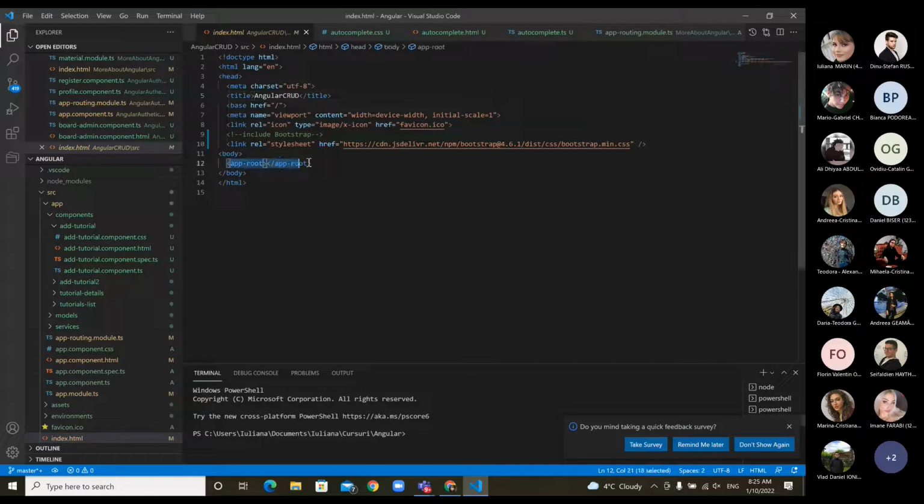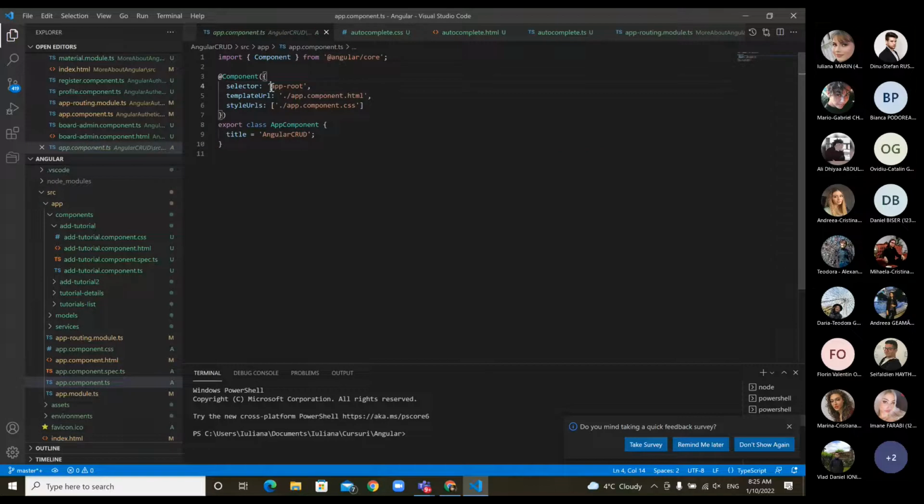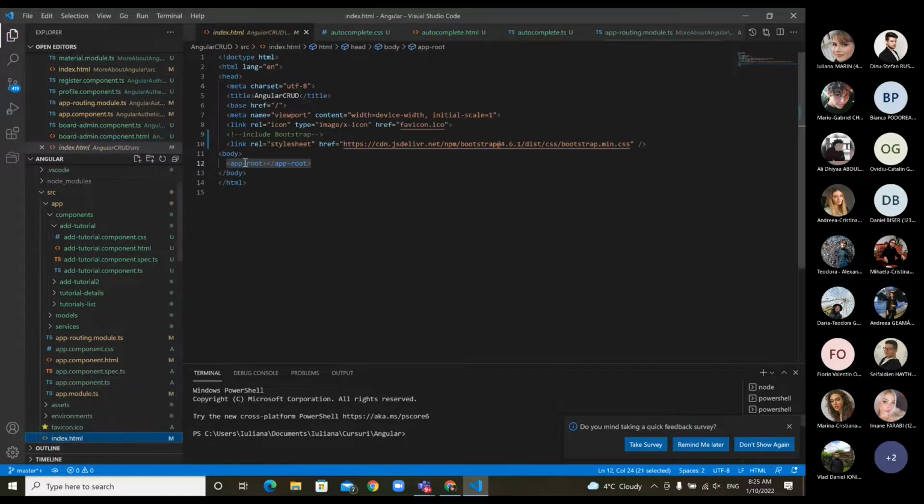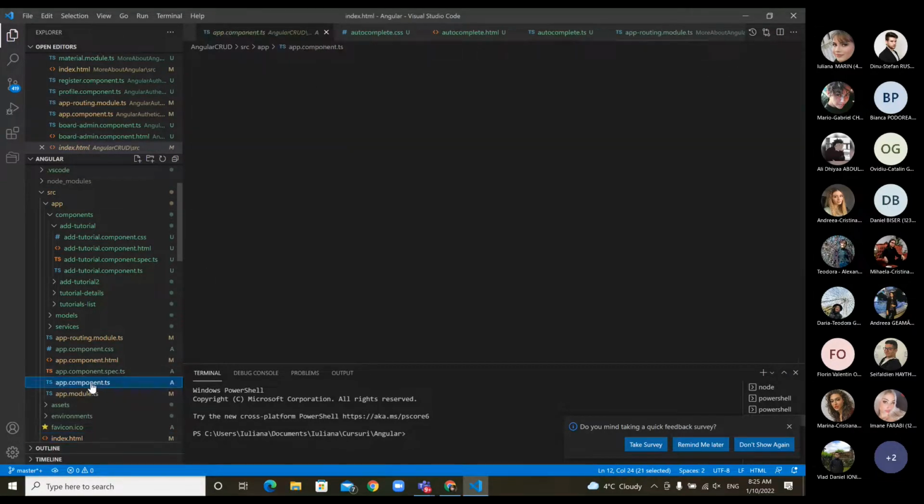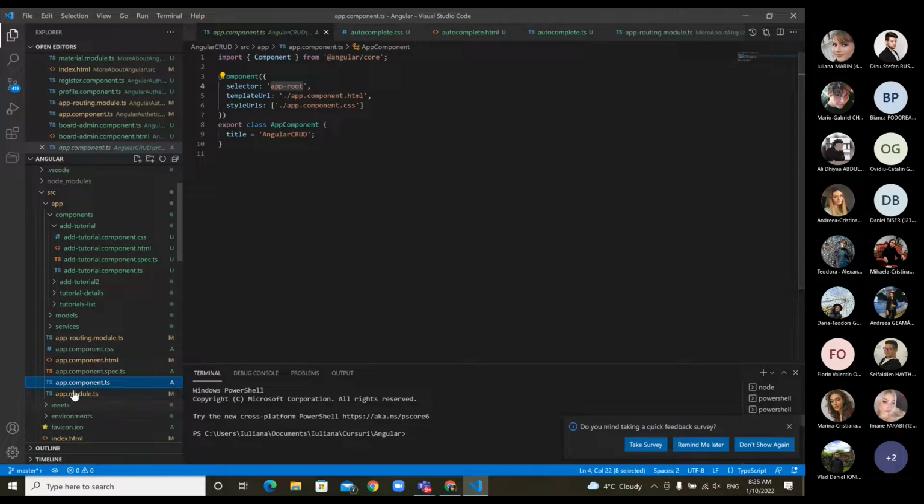And inside it, you see that inside the body, you call another component. So this is in fact your app component. And as you can see, it is defined by app-route. So index.html calls this app-route, where app-route is linked to the app.component.ts. You have the selector with app-route, which is associated to the component's HTML and CSS.